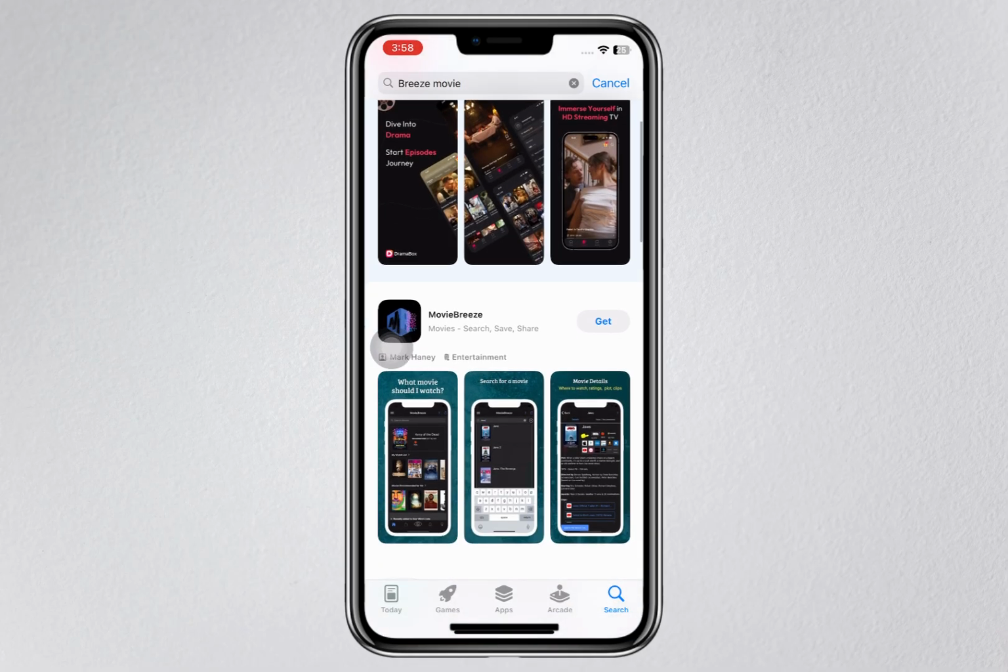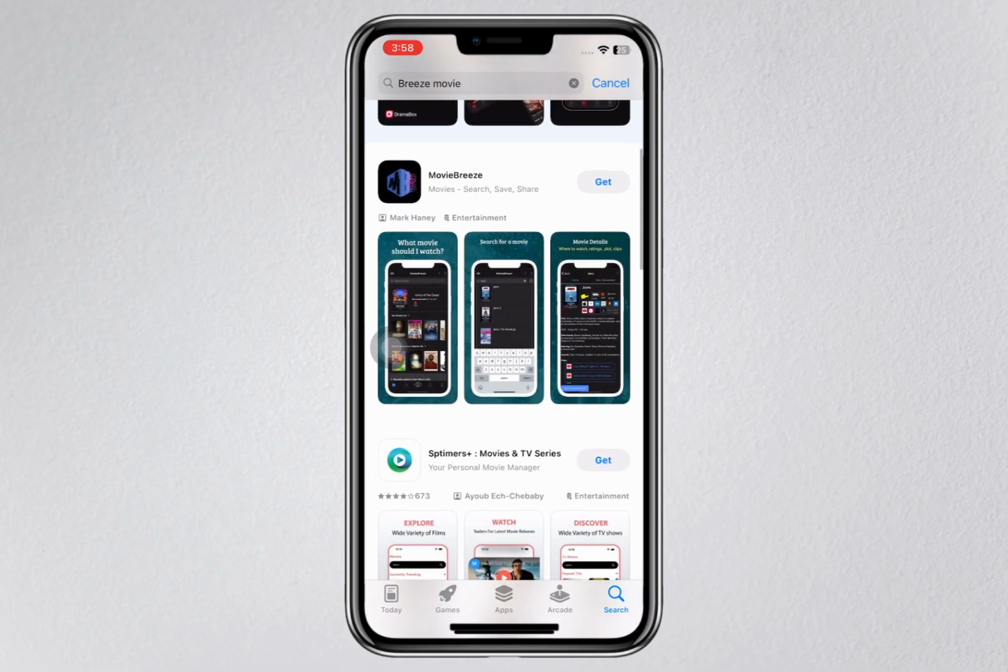If the app is available in the region you selected, you should see the Breezy Movie app appear in the list. When you find it, tap on the app to open its page. Then tap the Install button to begin downloading it, just like any other app.